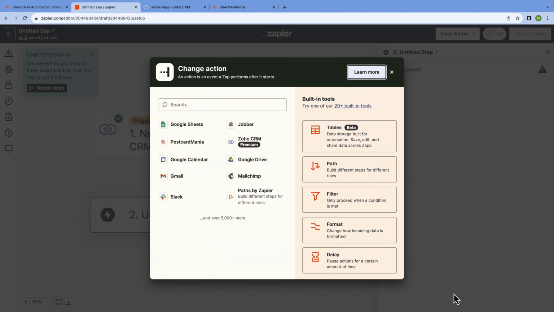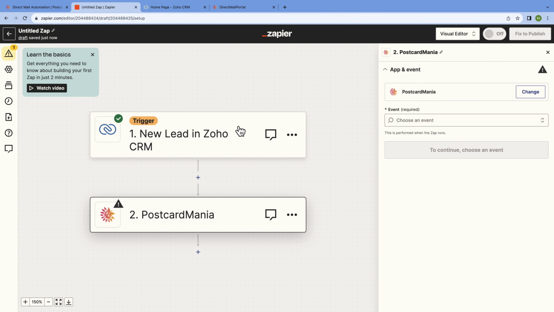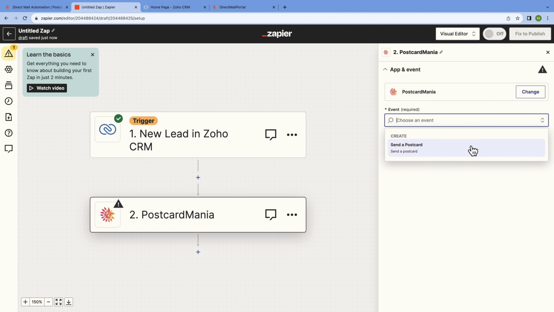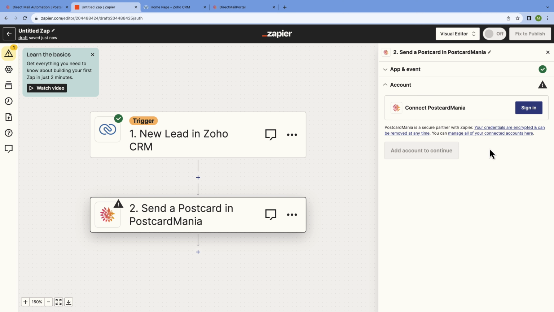And that'll bring us to the second step search bar. This is going to be searching for Postcard Mania. So you'll want to type that in. Once you find it there, you'll see on the right, there's a similar event drop down. You'll click on that, click Send a Postcard, which is the only option, and then hit Continue, which will bring us to this account section.